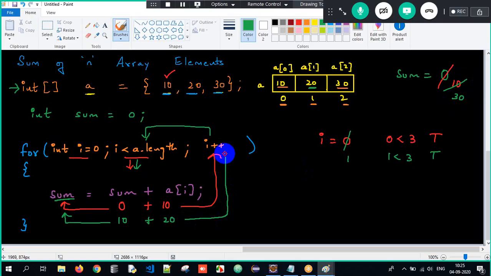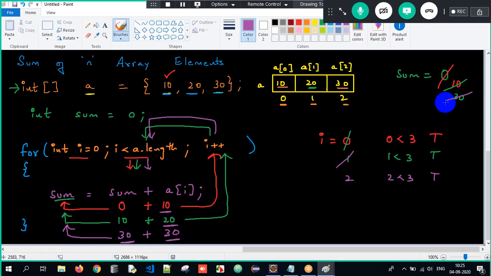After that, the control will go back to i plus plus, meaning the i value will become 2. Then check the condition. Is 2 lesser than 3? Yes, true. Control will come inside. What is sum now? 30 plus a of 2. What is a of 2? 30. See, a of 0, a of 1, a of 2: 10, 20, 30. And I'm adding with the previous. 30 plus 30? 60. So the sum value will become 60.